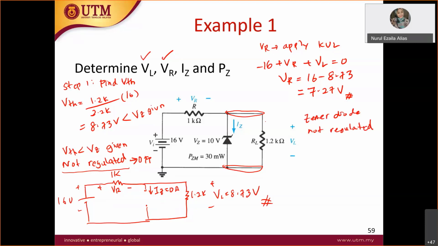Not regulated, therefore it is off, an open circuit, IZ equal to 0. Okay, next is PZ. Do you still remember P is equal to IV? Remember that? Still, right? Okay. So if it is PZ, therefore IZ times VZ.